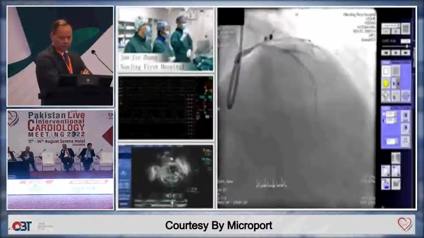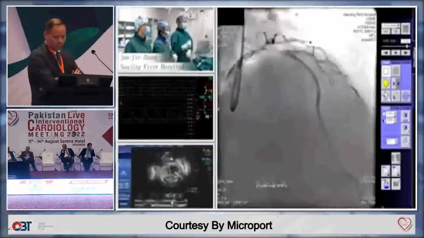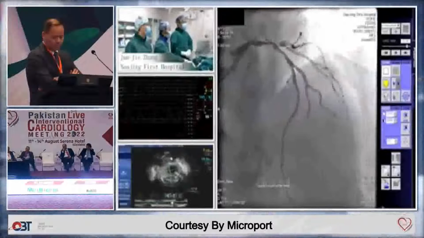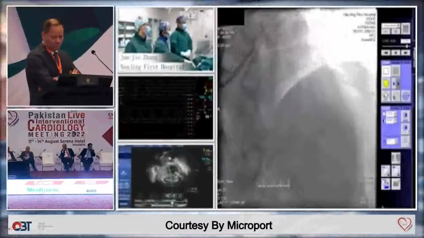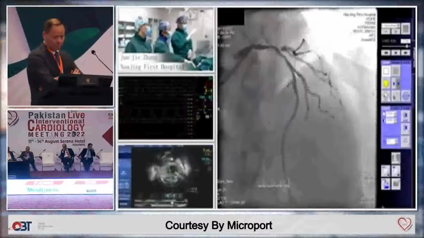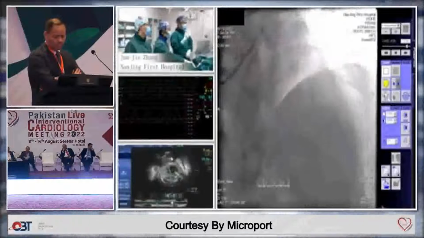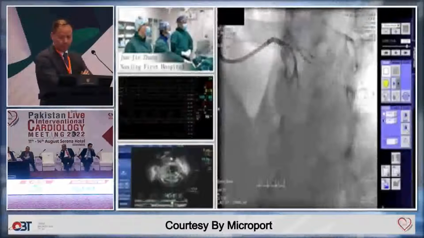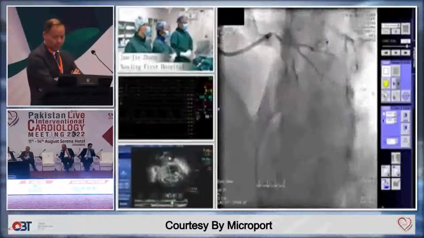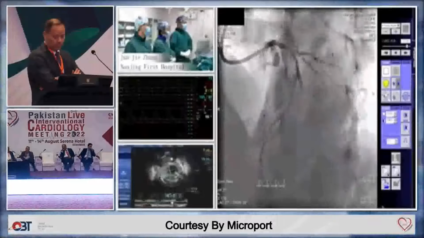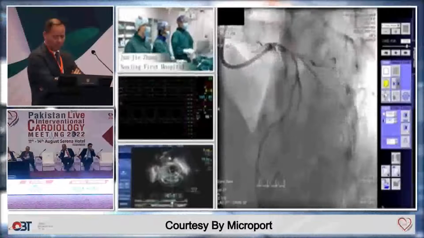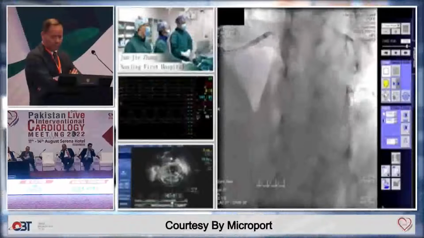And also the very big diagonal, the ostial diagonal is normal. Next. This is an AP cranial view. You also can see a severe calcification from the distal left main to the proximal to middle LAD. Next. This is the LAO cranial view. It shows clearly the distal left main eccentric plaque, and also involves the ostial circumflex.